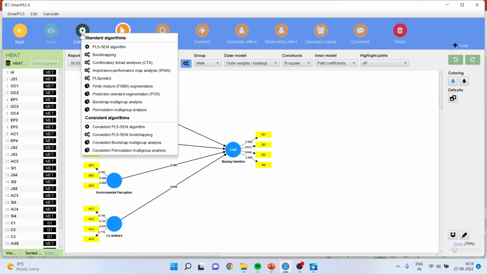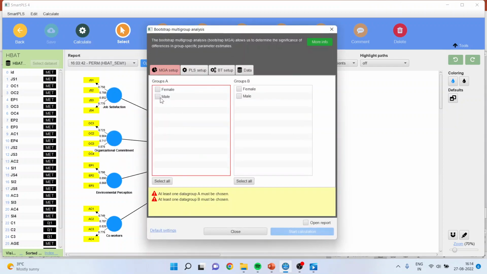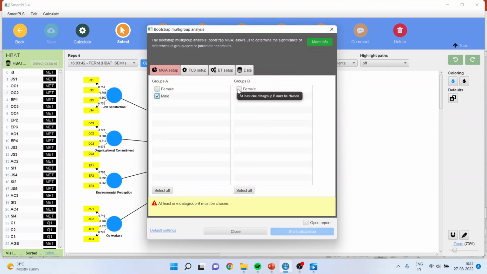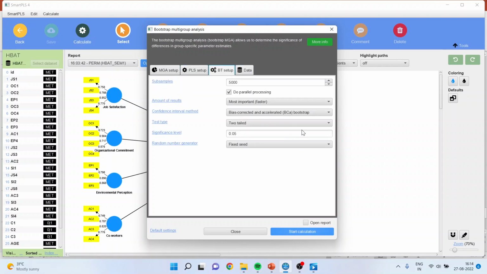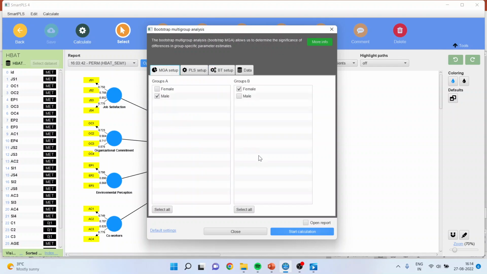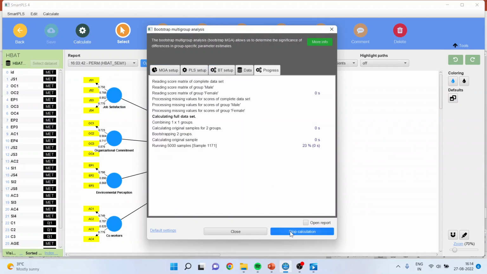We'll go in Calculate, and this time we will click on Bootstrap Multi-Group Analysis. Here we will click on male and here we will click on female. All other settings, this should be on path. BT setup should be two-tail, fine. Now we will run MGA setup and let's start the calculation.